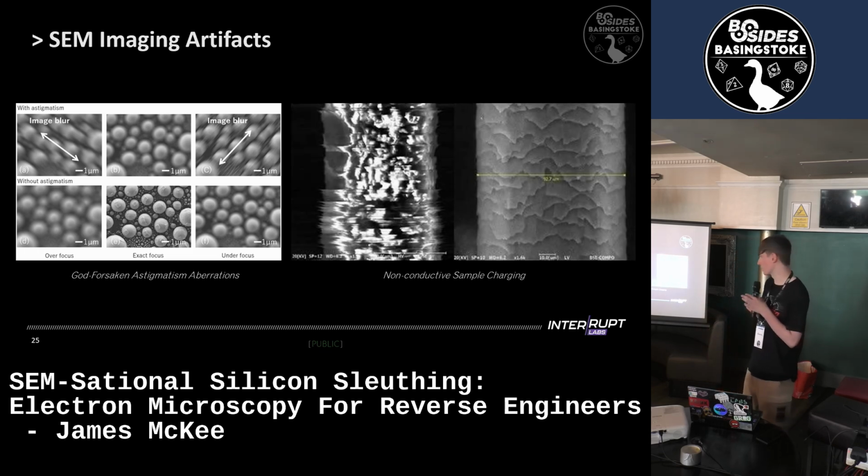And the other big one is sample charging. So again, if you're seeing this with your semiconductor die, that means it's not a good enough ground return path, or it's simply not good enough. So this kind of charging on the left, the image should sort of jump in and out, jaggedy.